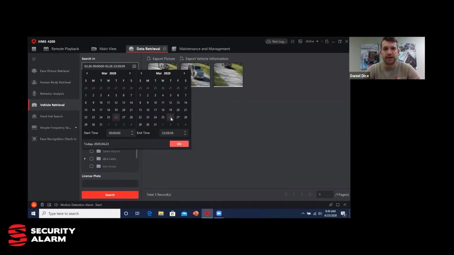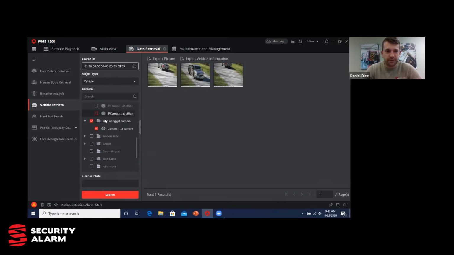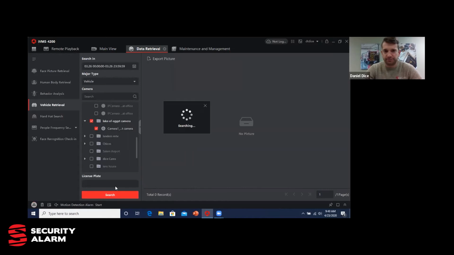This camera is located on a road that does not get a ton of traffic. The customer would like to monitor what traffic comes and goes on this particular road. So I'll go ahead and hit OK on the time. I'm going to select the camera I would like to search. You see I have a license plate spot here. I'm going to leave that blank for now, and I'm going to hit search.